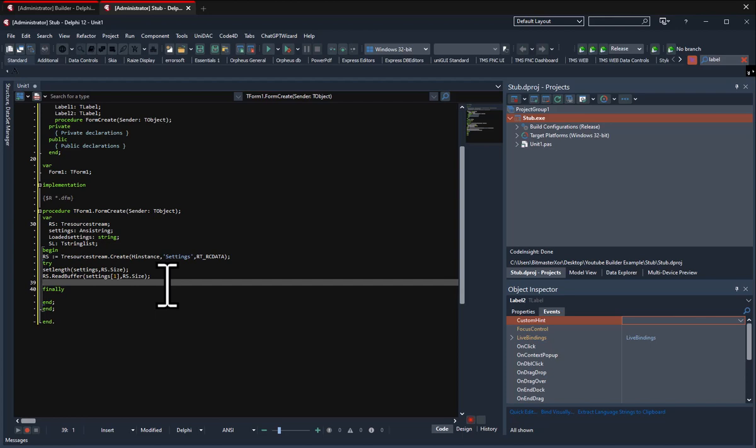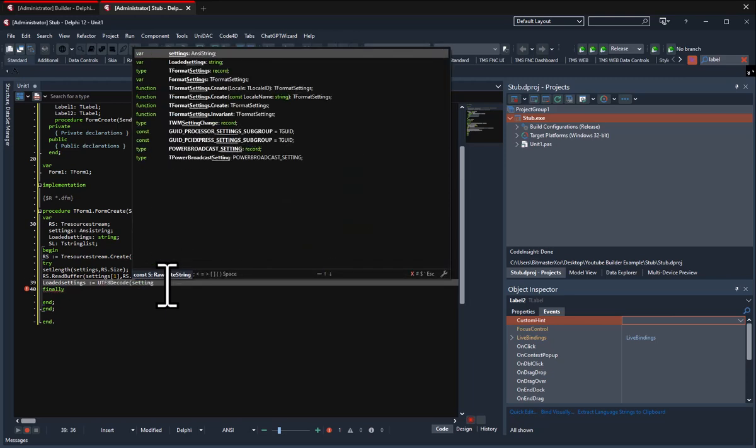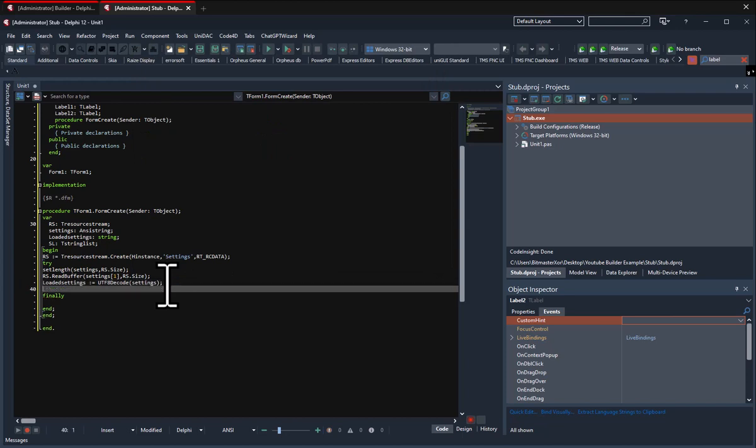So we're going to convert what we've now put into the resource stream, or rather into our settings. We're going to UTF-8 decode that so that we preserve the data type that it is. I hope I'm explaining myself correctly. So loaded settings is now going to be equivalent to UTF-8 decode, and we're going to decode our settings. So that's it. Now our loaded settings is a string.